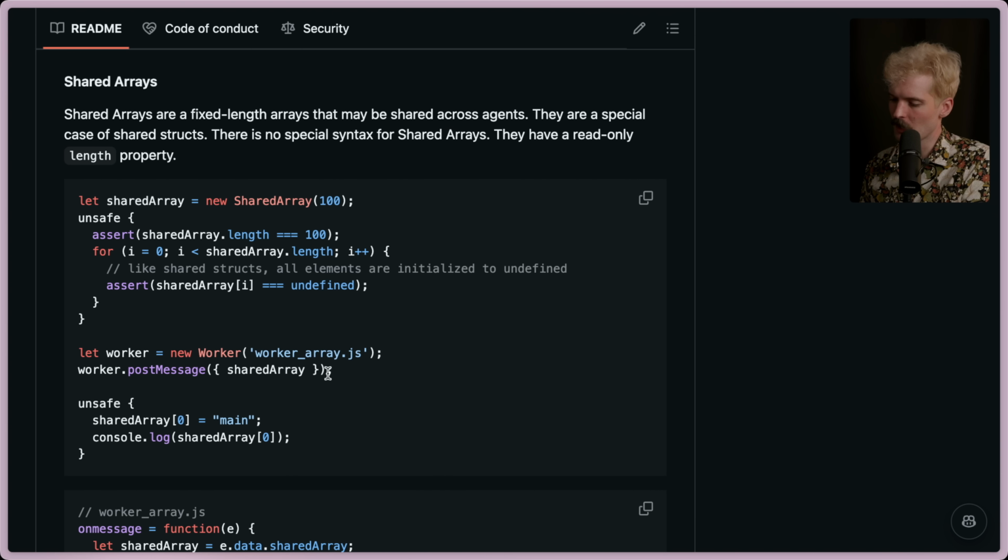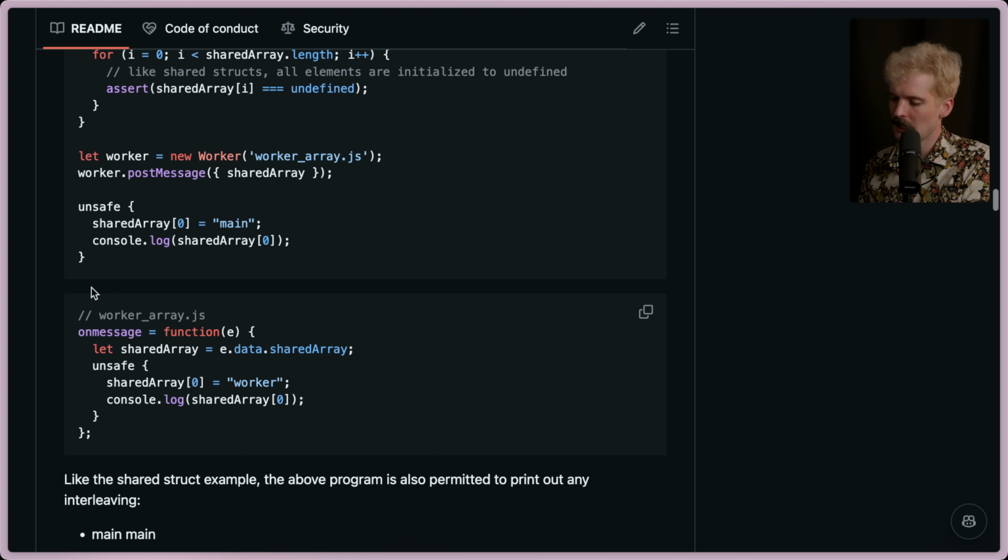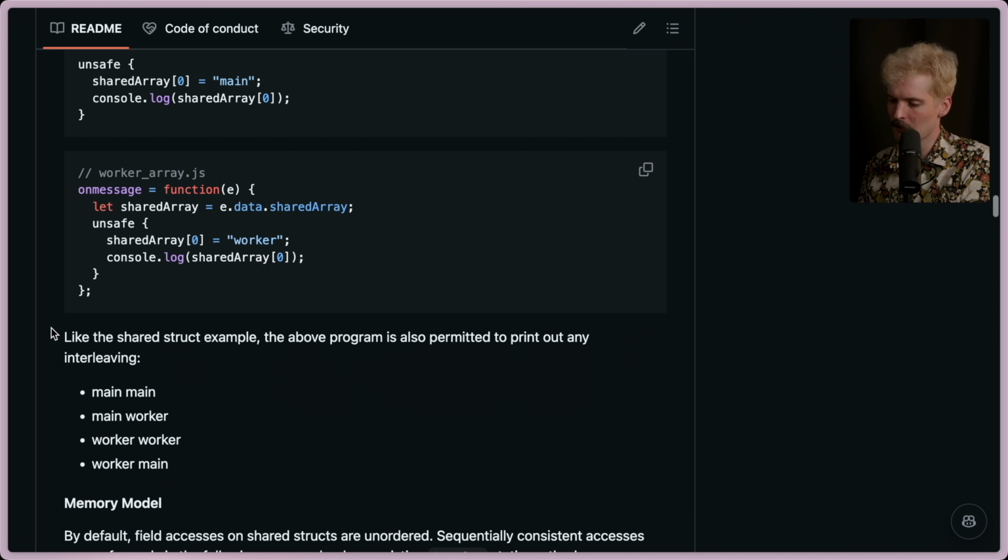We didn't have the worker that we spun up. We post a message to it. We set 0 to main. And then in here, we set 0 to worker. And we do the same thing with the log. So we're going to have the same potential outcomes because, again, it is unsafe. It's kind of cool. They're showing the examples of how this is wrong, so to speak, because they want you to know this is unsafe for a reason.